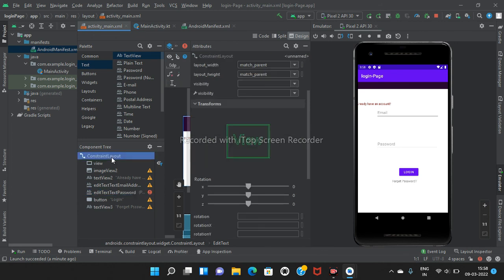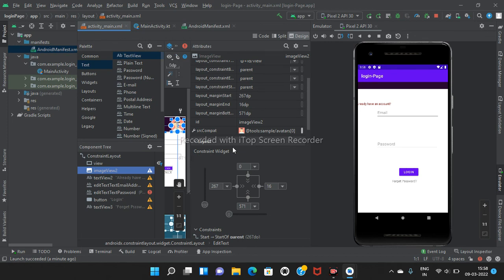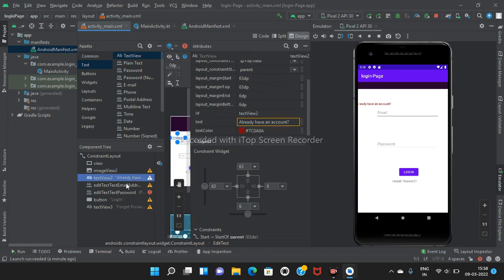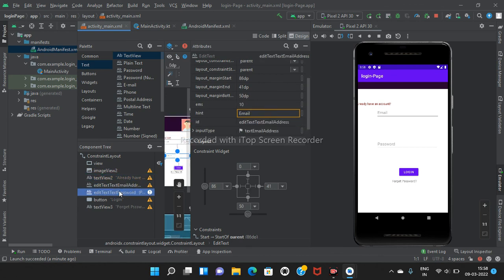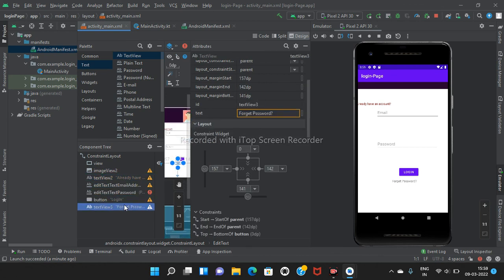So whenever we are using constraint layout, we need to change the constraint. These are the constraint widgets. We need to change the constraint of every tool which we are going to use in our application. So this is by using constraint layout.